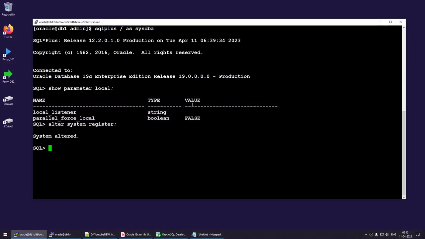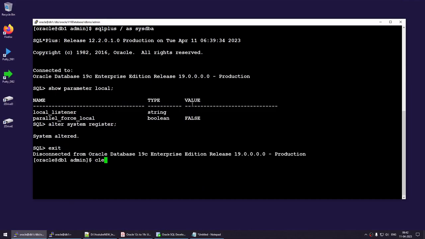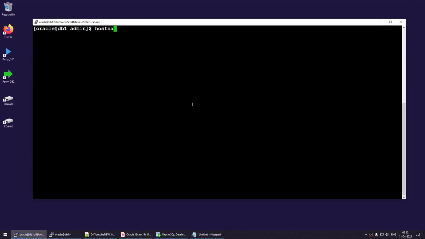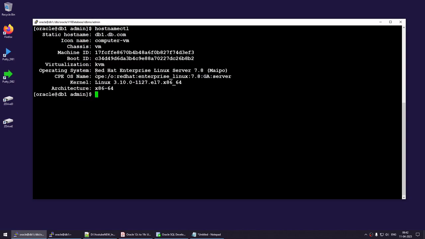This particular tutorial, and let me repeat, was done on Red Hat Enterprise Linux 7.8. You can see it has been done on Red Hat Enterprise Linux 7.8. I'm using Oracle VirtualBox, and Oracle VirtualBox 7.6 is used for this tutorial. We successfully upgraded Oracle 12c to Oracle 19c.